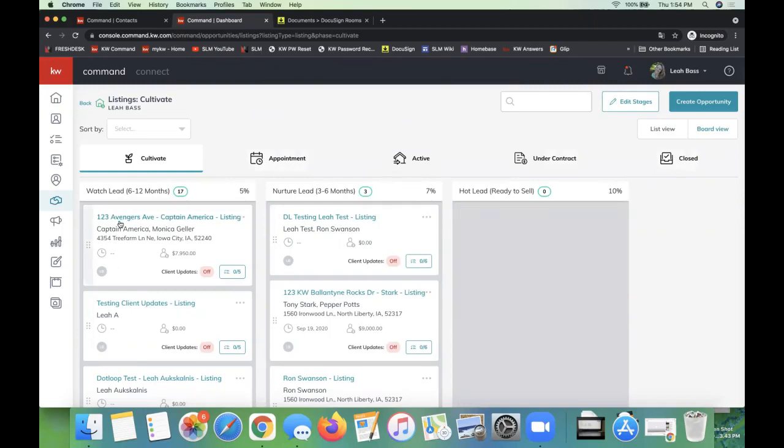All right, so that's how you go about moving it down the pipeline, but let's talk about customizing these options to really get a better feel on how to actually move them down the pipeline. So let's come on up to edit stages on the very top right.